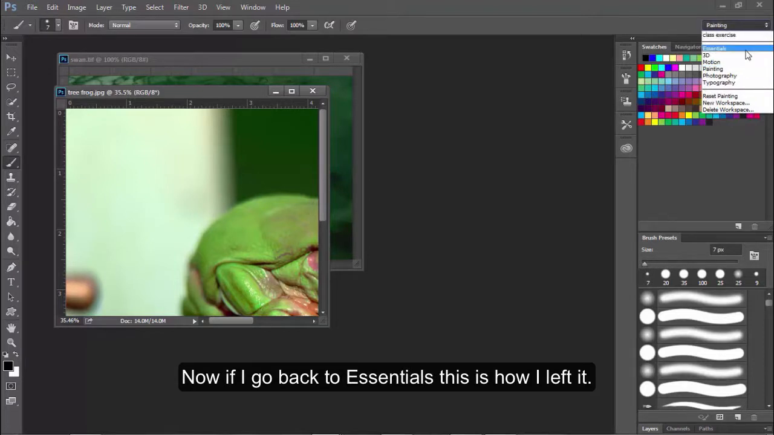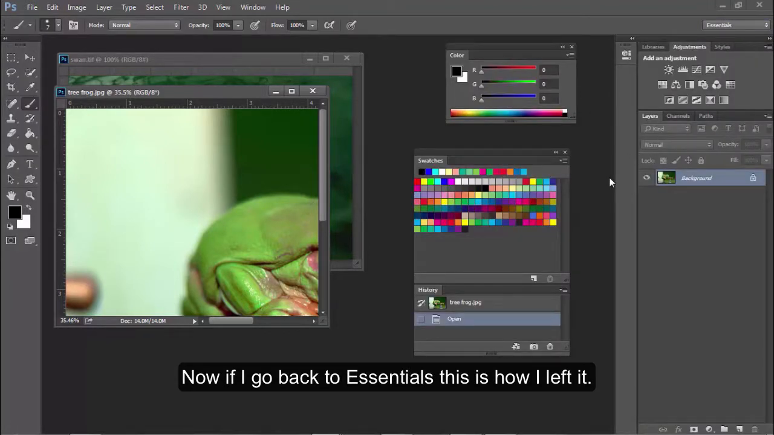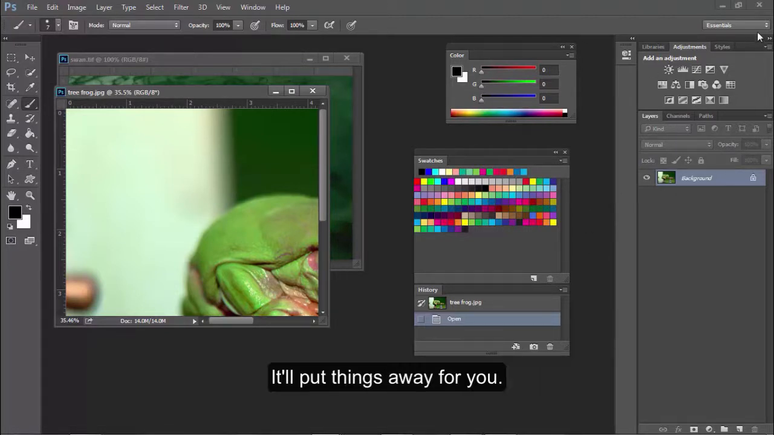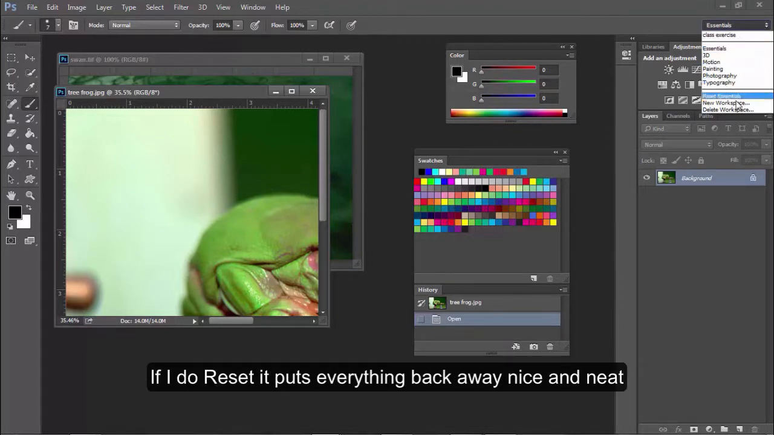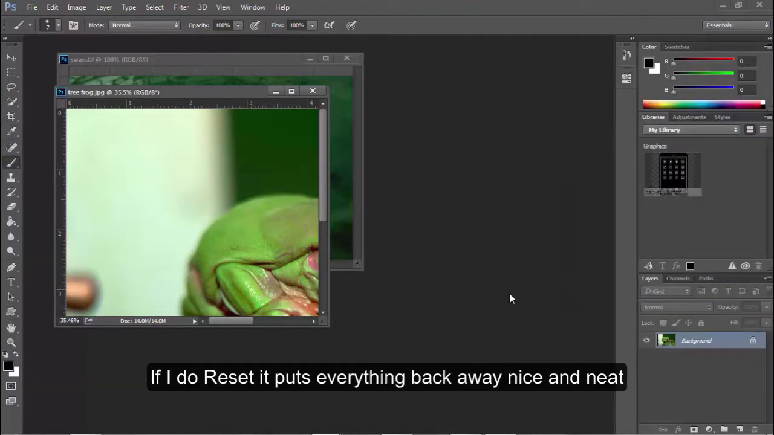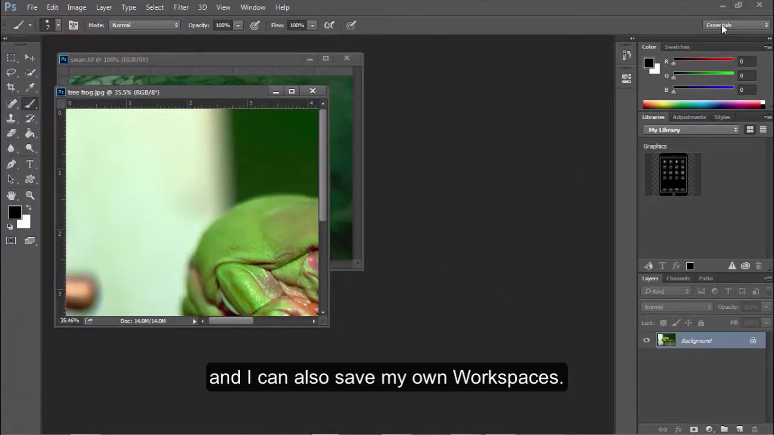Now, if I go back to Essentials, this is how I left it. This is what I was just playing in, and I left it. Guess what? Photoshop will pick up for you. It'll put things away for you. If I do reset, it puts everything back away, nice and neat. And I can also save my own workspaces.